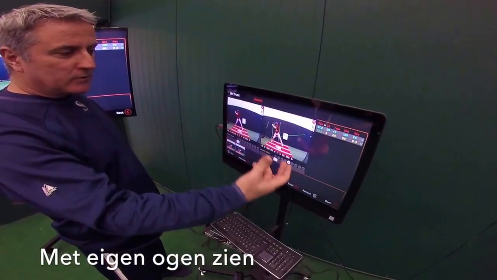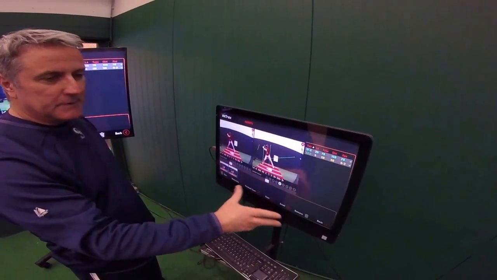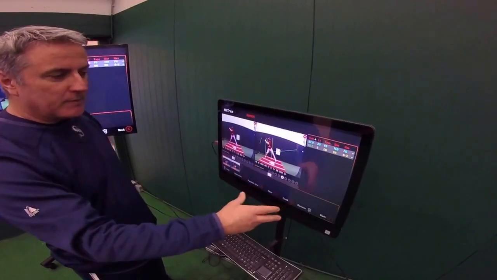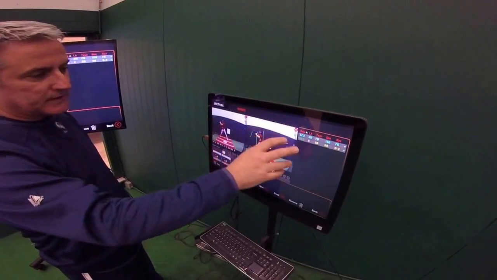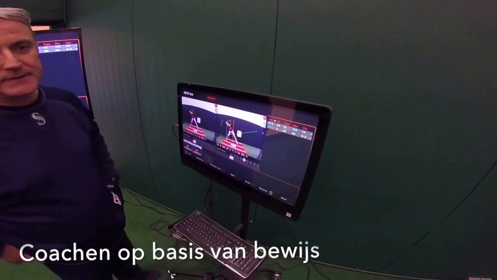not through the eye of a coach or another player, but through your own eye. So this is what we need. We don't need belief-based coaching where people believe they know, but it's actually evidence based on what you're seeing and what you're getting back in terms of the data. And that is the future of coaching.